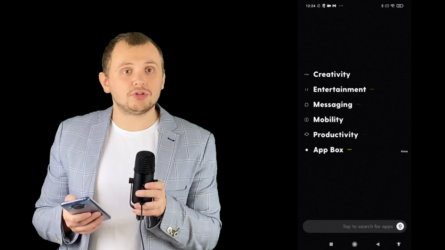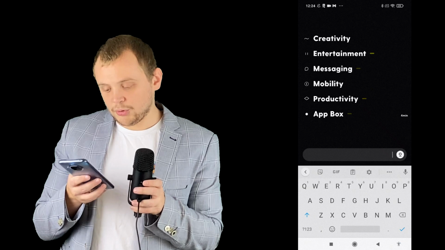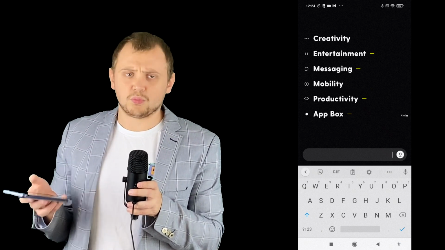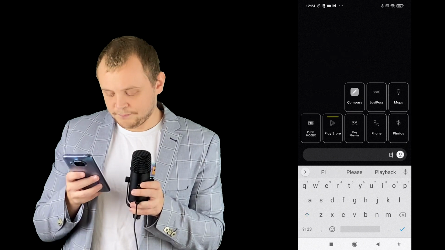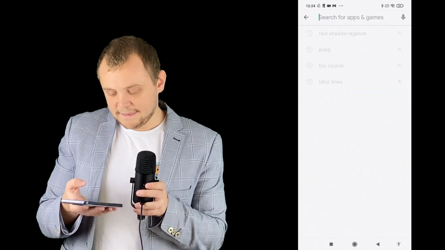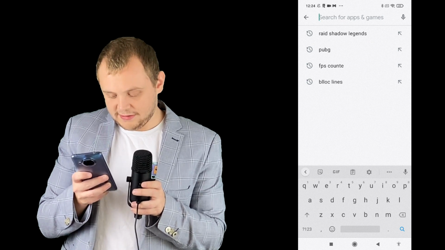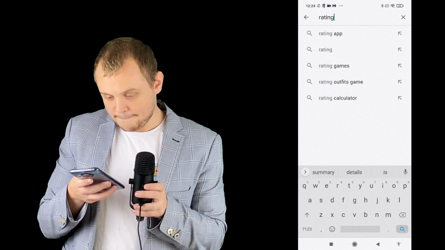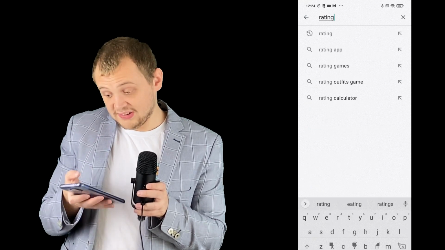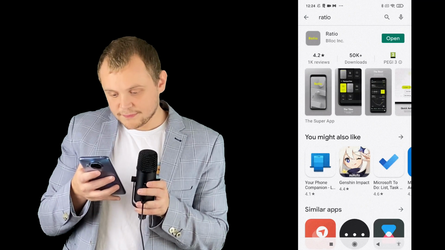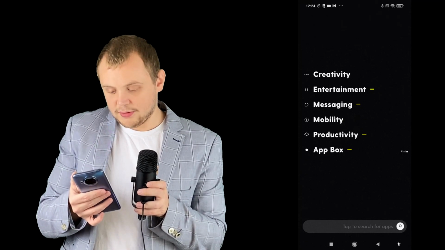So how do you install this? Installing it is super duper simple, but also really complicated, and we'll get into a little bit of that in a bit. If we go ahead and search for the Play Store, we can go in and quickly grab Ratio. So just search Ratio there. That's a rating. That's close enough. Ratio. And there we go, by the company blloc.